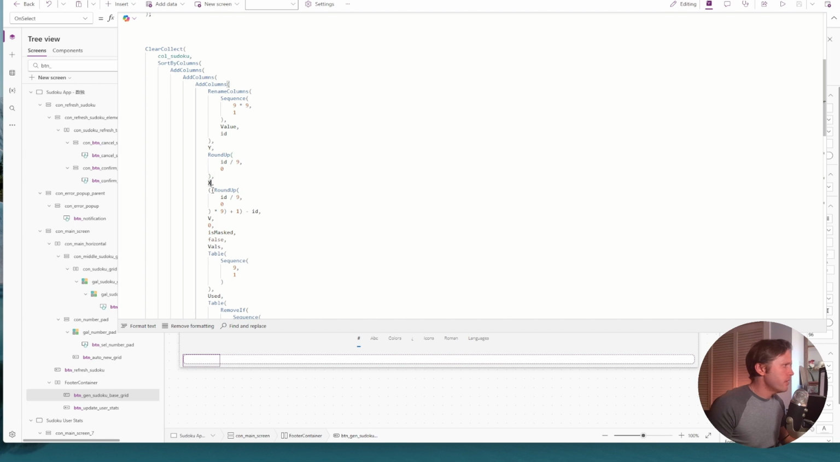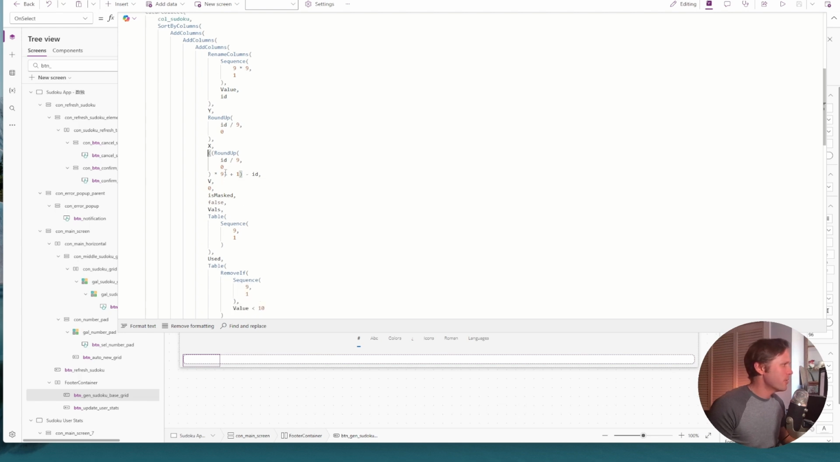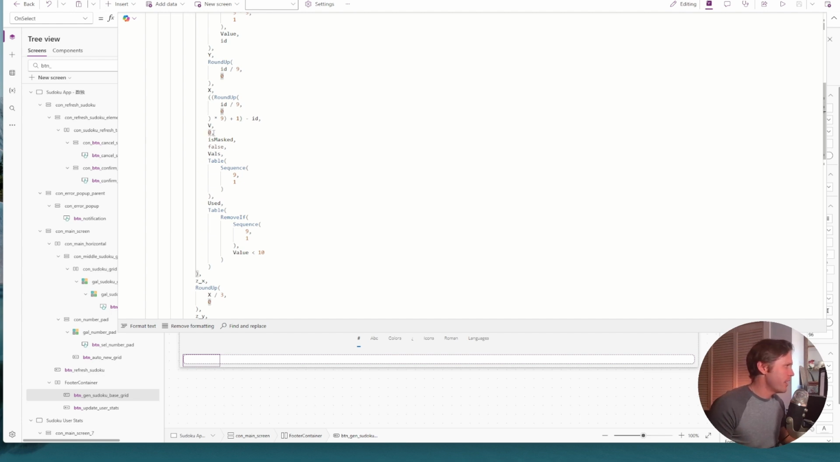For my X's, I take the ID divided by 9 and round that up to the nearest integer, and then I multiply that by 9, and then I add 1, and then I subtract the ID again. I have to admit, it doesn't make sense looking at it right now, but it works, and I figured it out in Excel, so I know it works, and so I just keep it like that. Maybe there's a better way to do it. There's probably better ways to do everything.